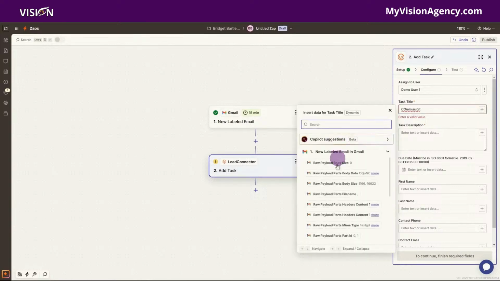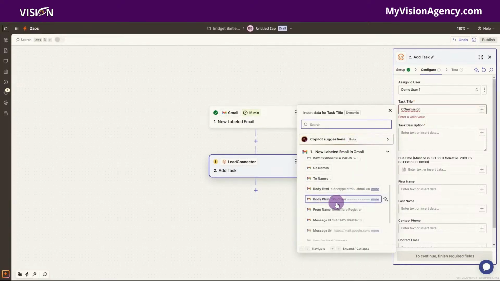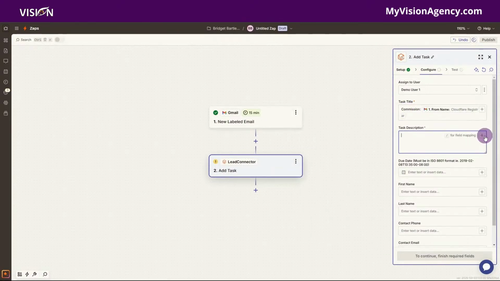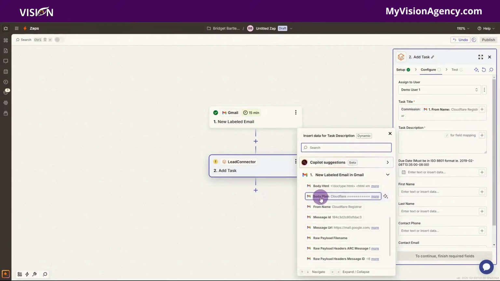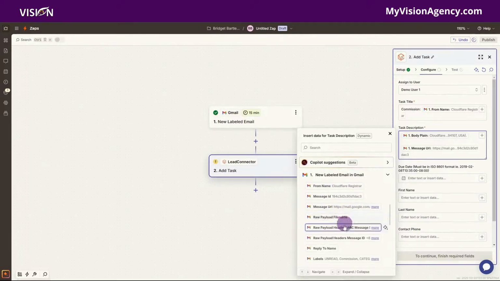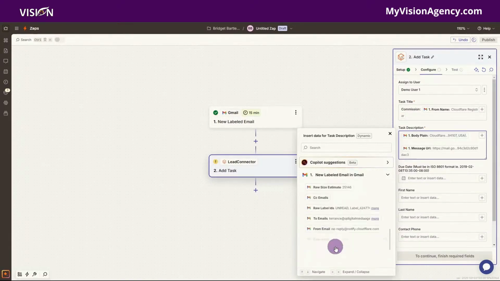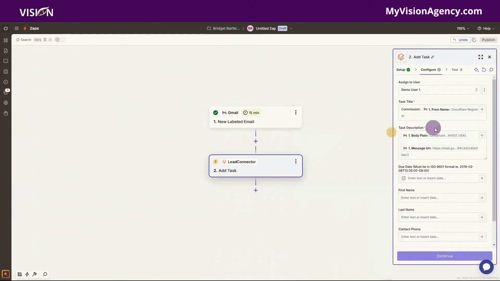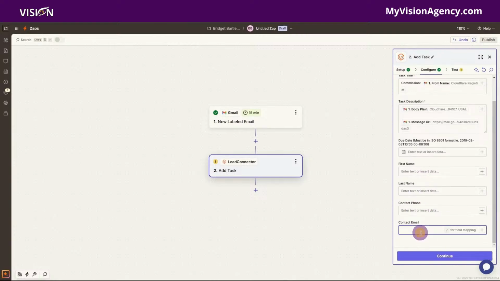So I'm going to click the plus sign, and let's say the from name. So this would be like commission from Cloudflare. And then we can put in the description here, and we'll choose the body plain text, and we'll choose the message URL. And we could add any of this other info if we needed to, but you really just want to add whatever relevant data is going to make this easy for you. I'm going to go ahead and put my contact email in here as well.